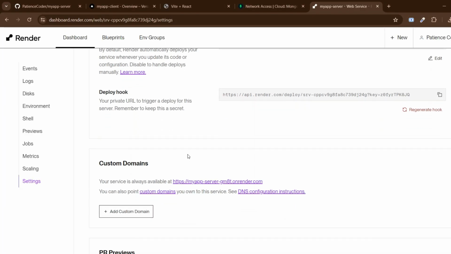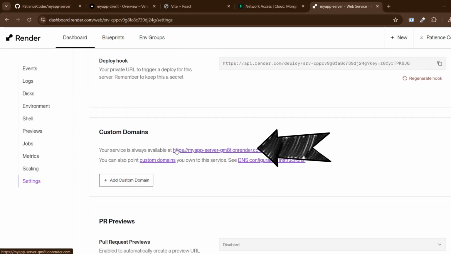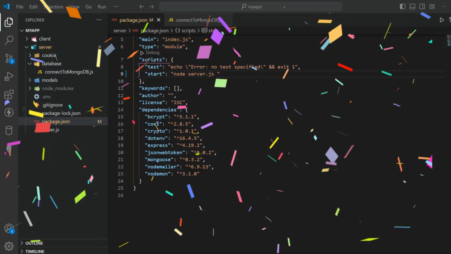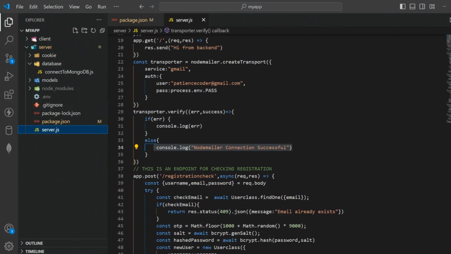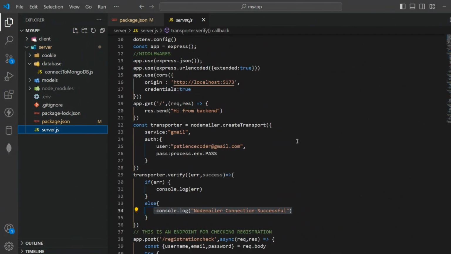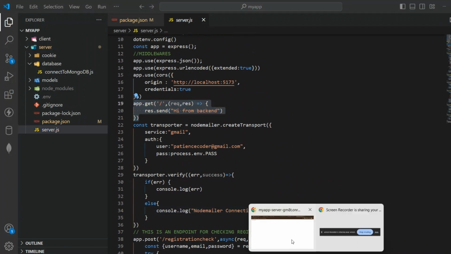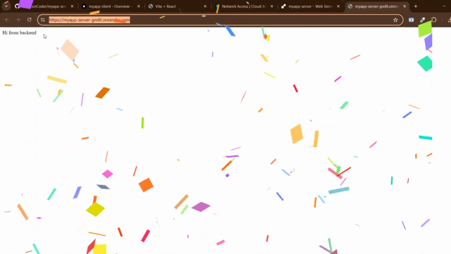And our server URL is this. Simply click on this. As you can see, you are getting a message "hi from backend", which is coming from our server.js file. Let me go there and show it here. So here, as you can see, we are sending a message with "hi from backend". That's why it is coming here. So now if you type this website, we can also get this message. That means our server is live on the internet.